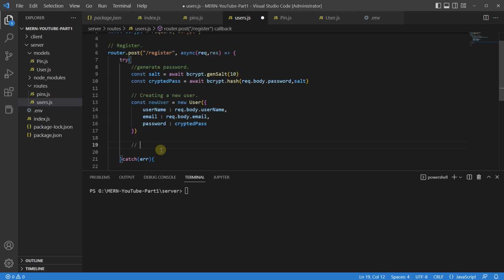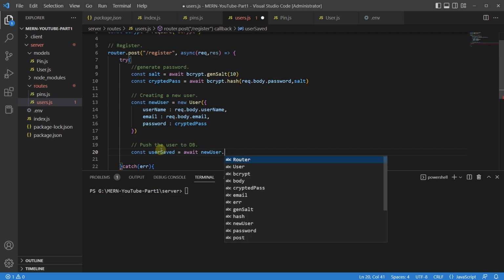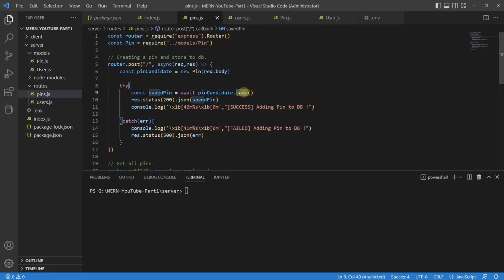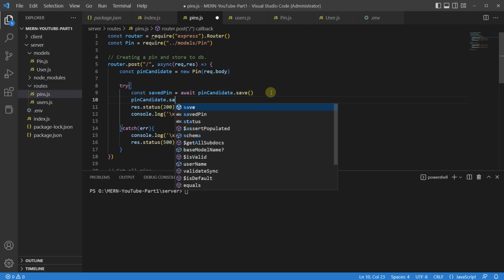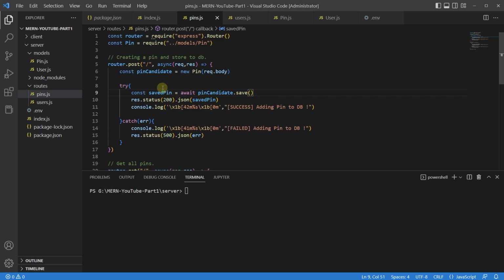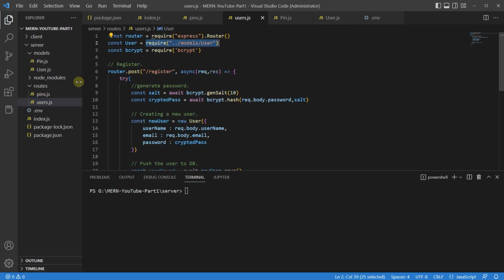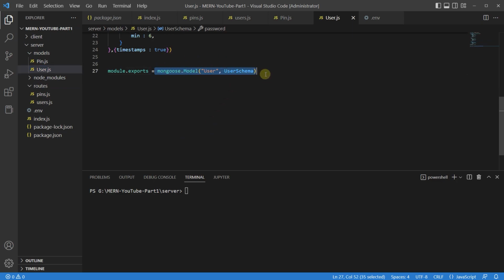Now what I need to do is obviously push the user to the DB, right? So this is what is going to save my user. I'm going to say userSaved is going to be equal to await newUser.save. Oops, newUser dot. Okay, I'm not seeing save for some reason. Here I have pinCandidate.save, as you can see, because pinCandidate is a new pin. But here I have a new user, and the user is models user, which is going to be a mongoose model.